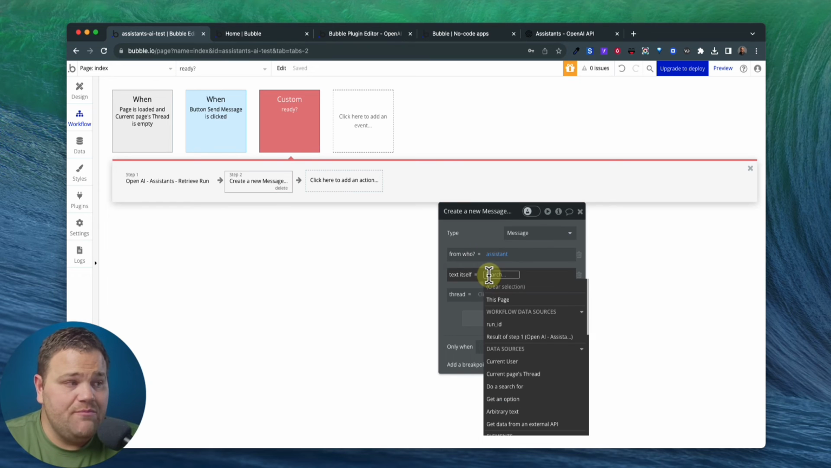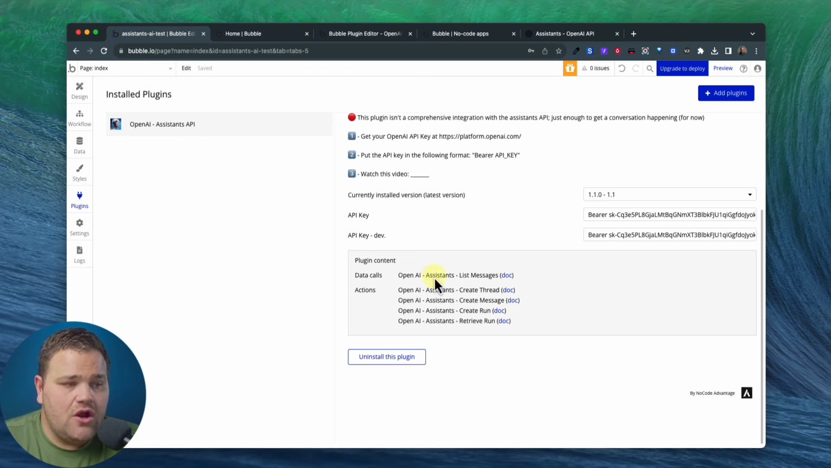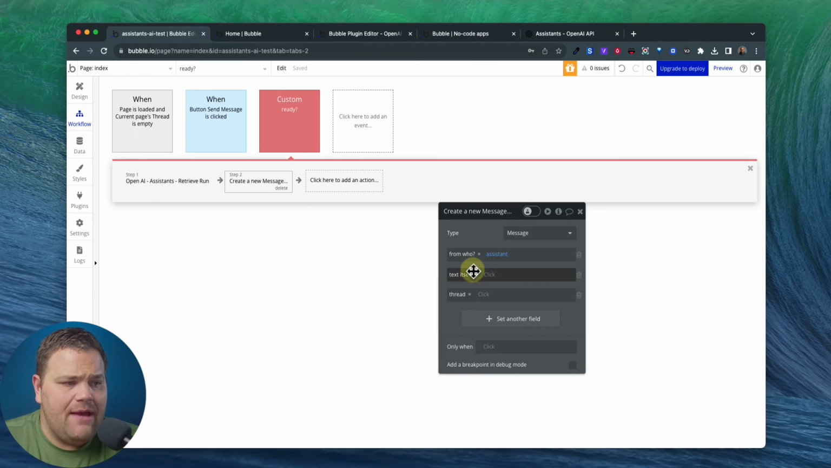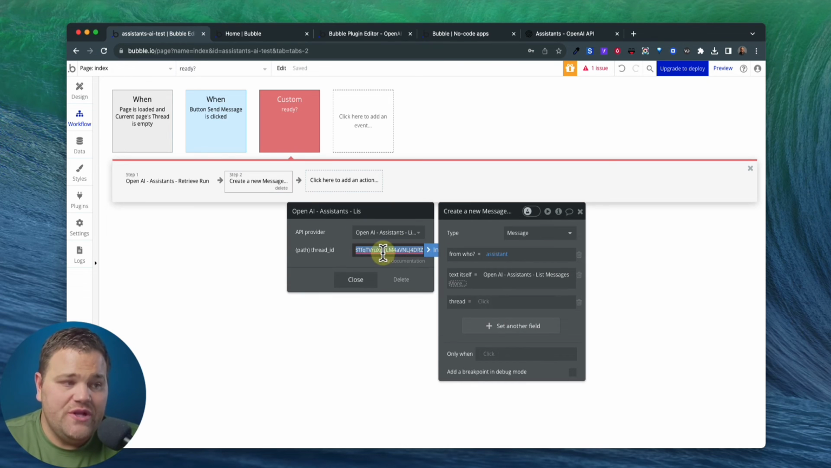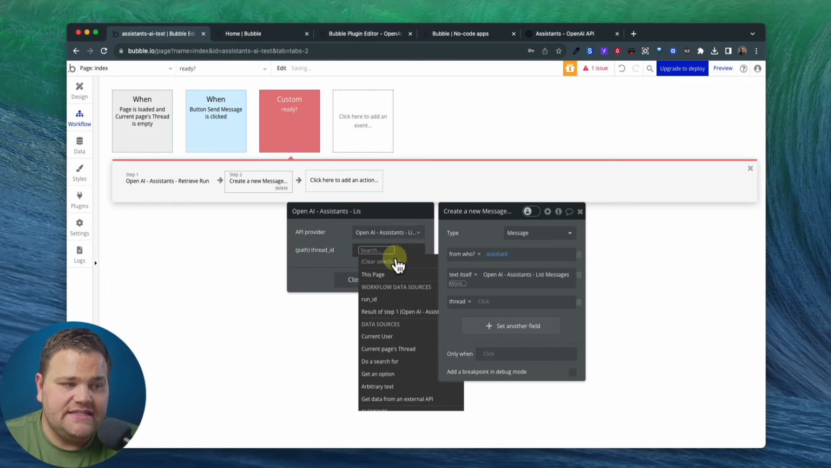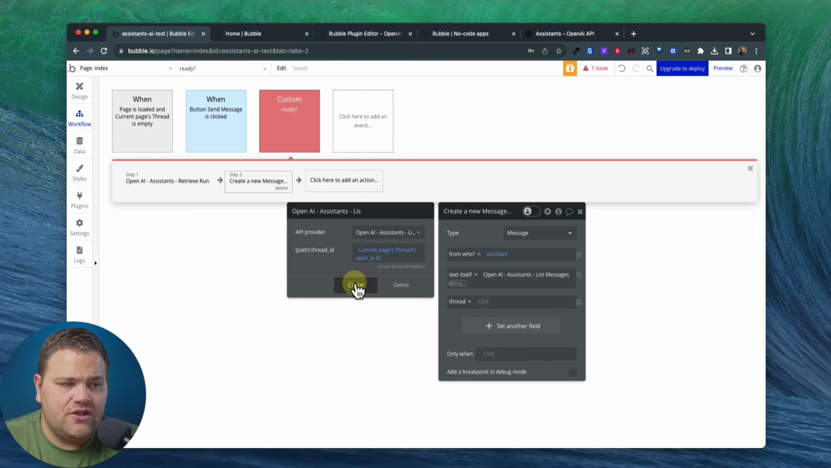The text is going to be, we're retrieving all the messages. So if you go back to the plugins, this is our only data call. A data call is when you can write an expression to pull the data, right? We're listing all the messages that we've got that OpenAI has. So let's go back to the workflow tab and say we're going to get data from an external API. Which API? The OpenAI list messages API. Which thread? Let's insert dynamic data and say whatever the current page's thread's ID was. And let's close that up.